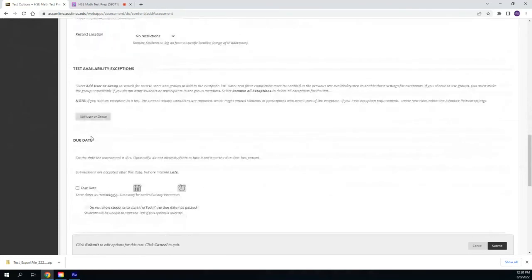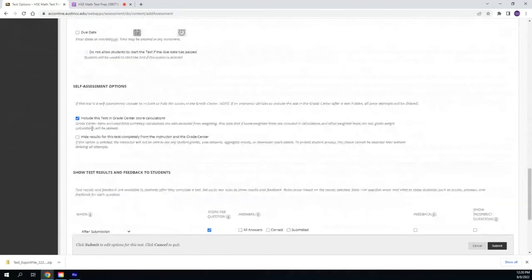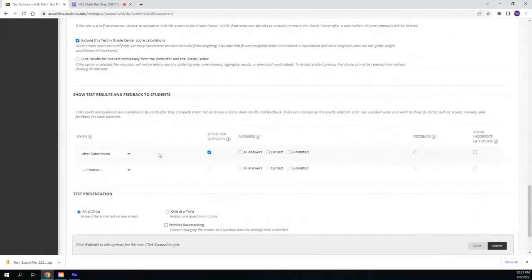Another thing, too, is you want to come down here to the bottom and you say, hey, do you want to put this in the Grade Center? And yes, you do want to put this in the Grade Center, though you have to create another tab to do that. But you do want to do this. Make sure that's clicked. And then it says, when the students submit, can they review their test? And yeah, I do that.